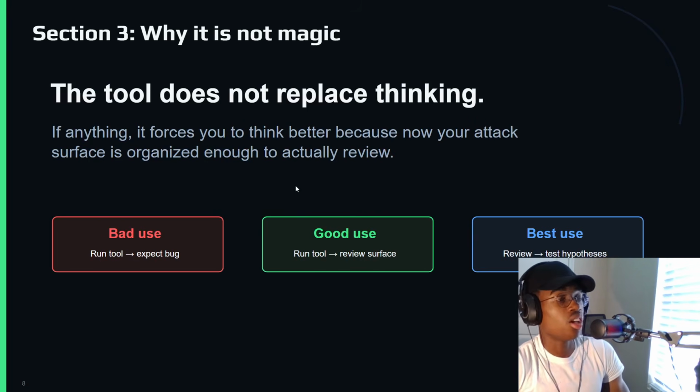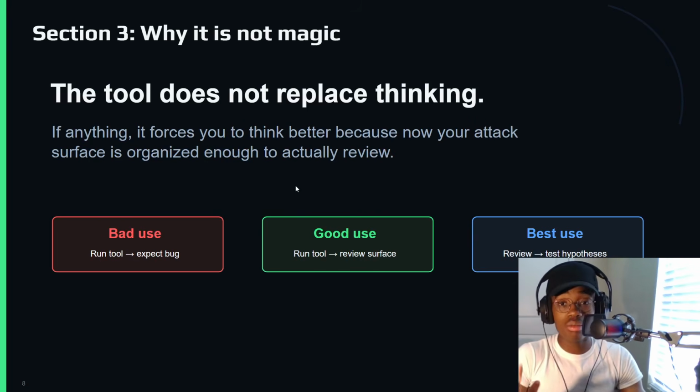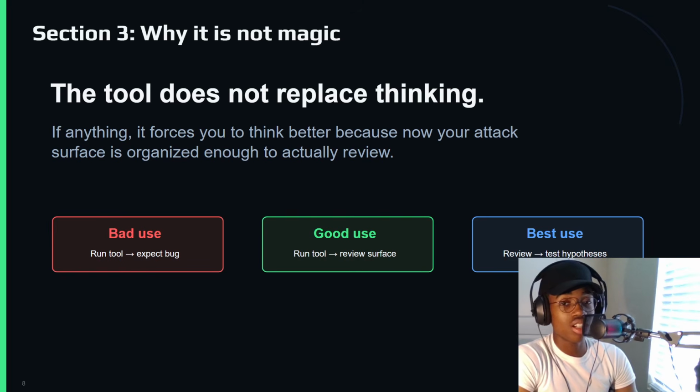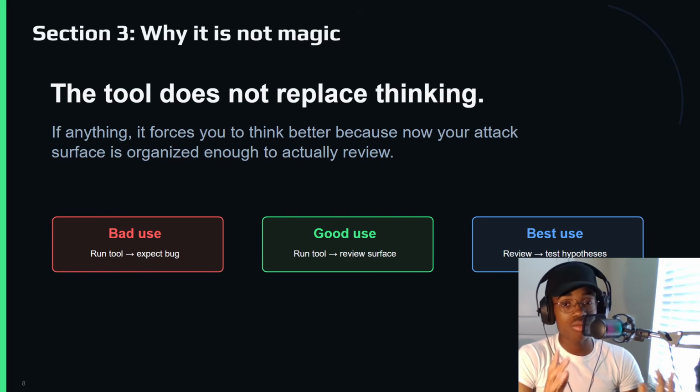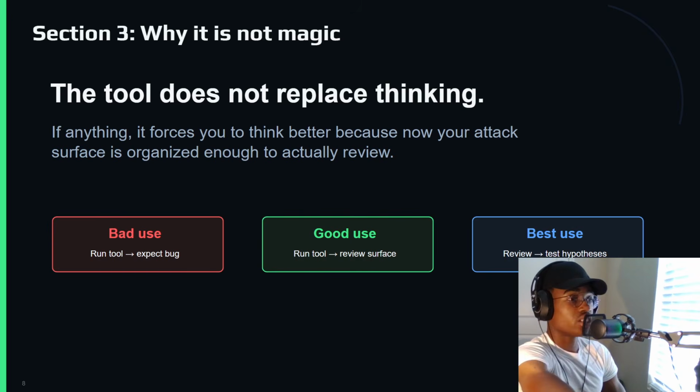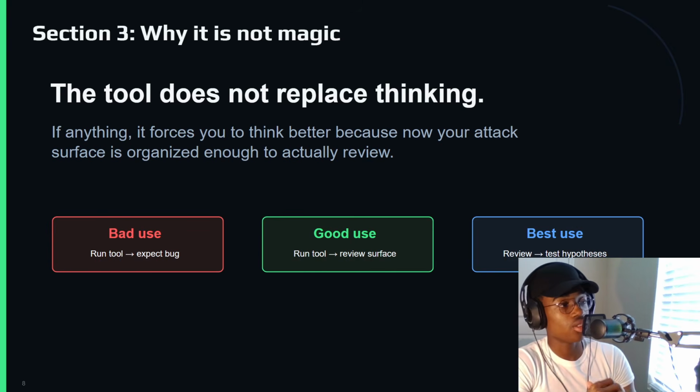So section 3, why this is not magic. I don't want anybody to tell me in the comments or email me or whatever and say, I did not find bugs with this. This doesn't work. This isn't an instant bug finder. That's not what this tool is. The tool does not replace thinking. If anything, it forces you to think better because now your attack surface is organized enough to actually review.